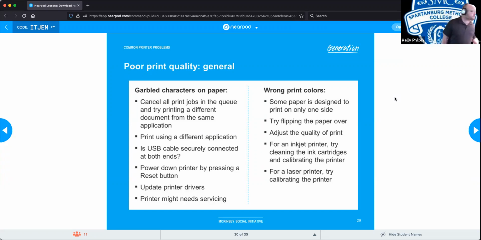Another thing you can do, print using a different application, because it could be the application is using one print language and the printer you're talking to is using another. So try using a different application, see if that changes it. Is the USB connection securely in at both ends? And then try restarting the printer and or computer, update the drivers. And then if it's still kind of fuzzy, not clear printing, the printer itself may need servicing.